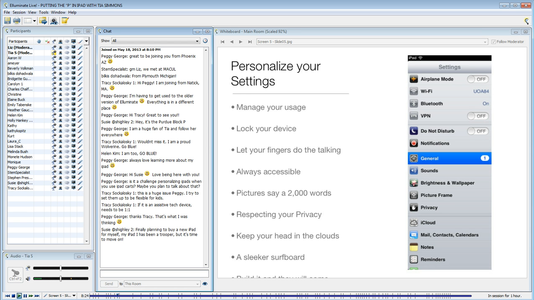We'll talk about how to let your fingers do the talking, which is really kind of neat. There are some neat gestures that you can use to allow your device to become a little more productive. We'll also discuss letting pictures say 1,000 words, how to have people and your device respect your privacy, keeping your heads in the cloud, a sleeker surfboard, and built-in apps. If they build it, then we will come to it. So we'll talk a little bit about all of that.